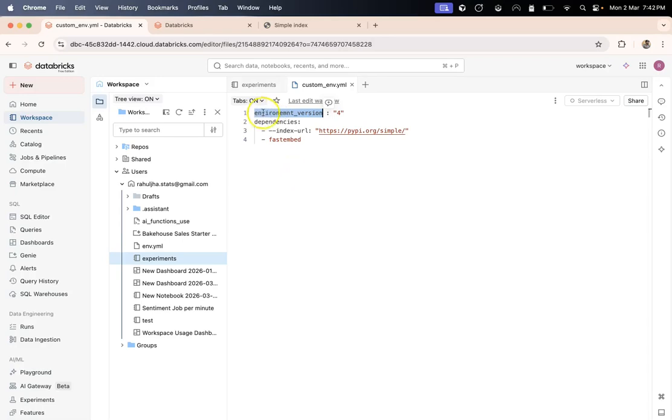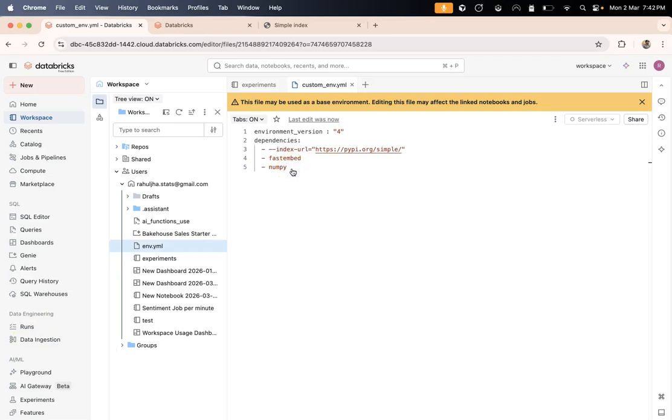I think I need to spell it correctly. Okay, so now my environment file is ready. I can list down as many packages as I want. Although NumPy is by default available, I can go ahead and add it to this file also. I think I need to provide this with an equal sign. Okay, so from here, what we can do is use this file.